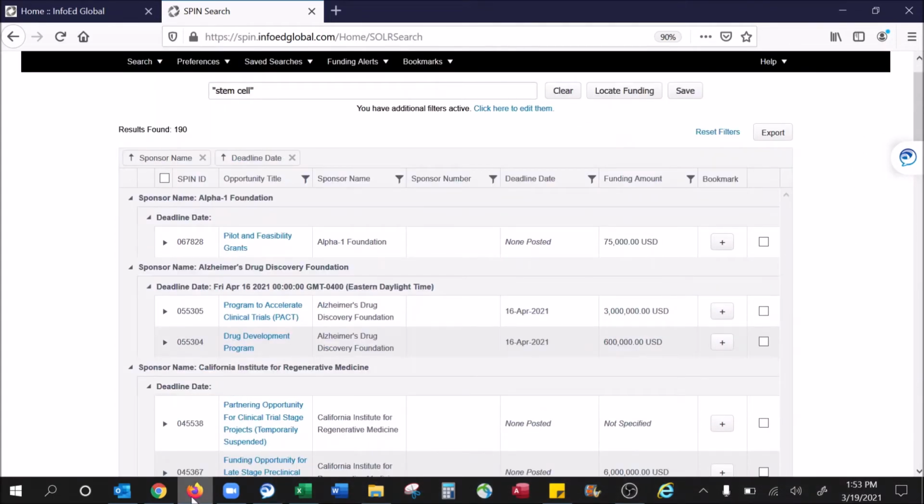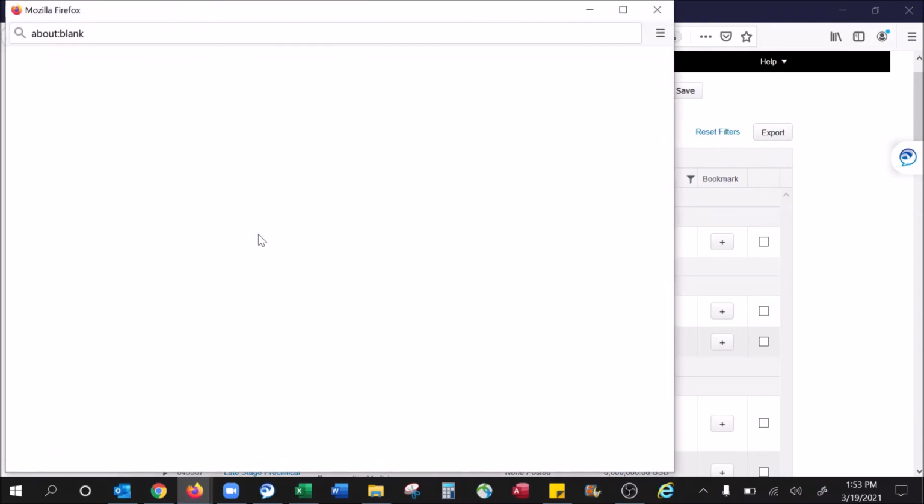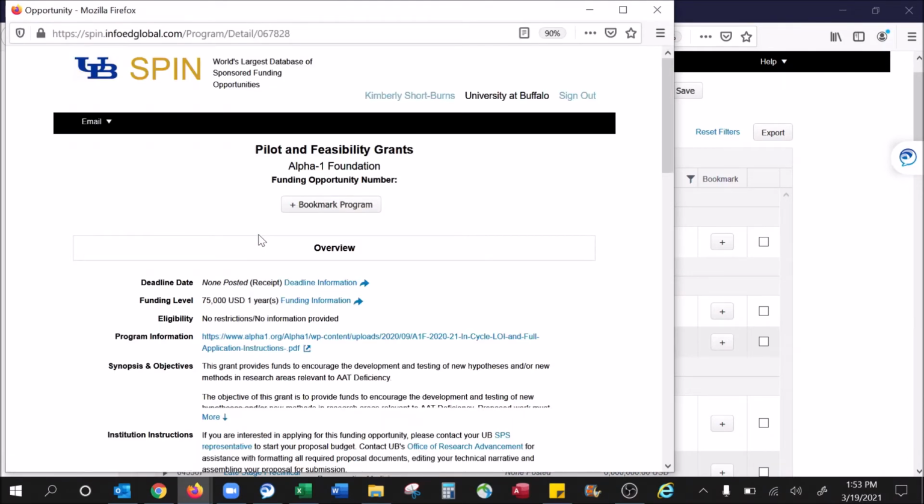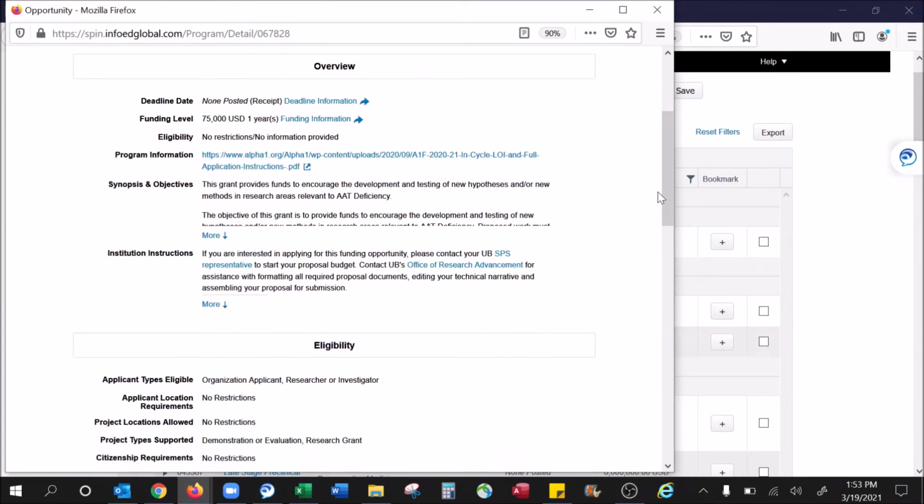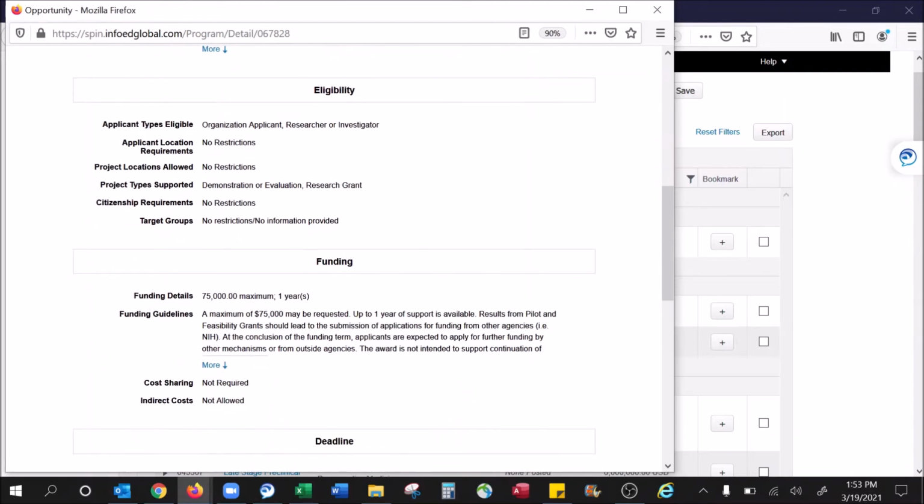Now let's take a look at one of the funding opportunities. By clicking on the funding opportunity title, you will get a pop-up box that will feature several headers as you scroll down, starting with the overview that includes the deadline date, funding level, eligibility, program information, which is a link to the full funding announcement, synopsis, and program objectives. We recommend reading both of these sections for relevancy and to see what this agency is looking to fund.